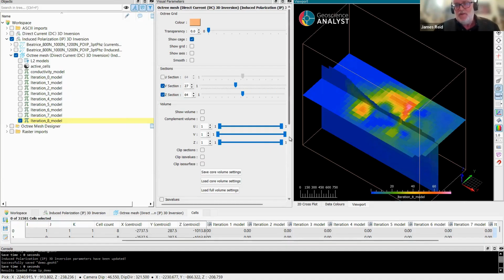So these results that I got out of these inversions were pretty similar to the inversions that were done at the time by Pasmingo, in terms of distribution and magnitude of resistivity and chargeability.